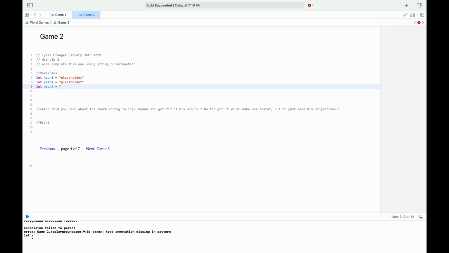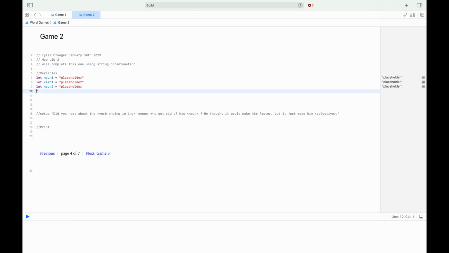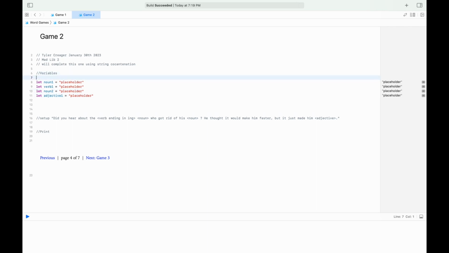Now I try to keep my naming, the way I identify variables and constants, very simple. I don't want it to be a very long, hard to read name. I want it to be nice and simple. I also want it to do something, right? So noun 1 tells me this is the first noun in the Mad Lib. I'm not going to name it like word 1. I want it to be a little bit more descriptive than just word 1, word 2, right?